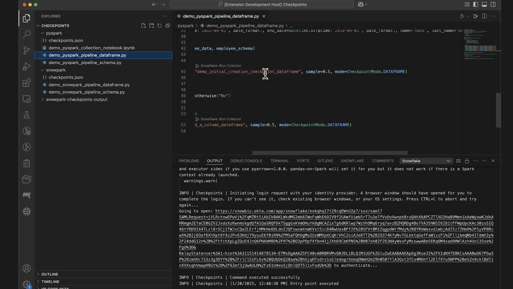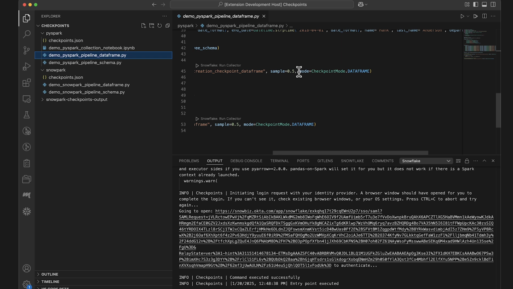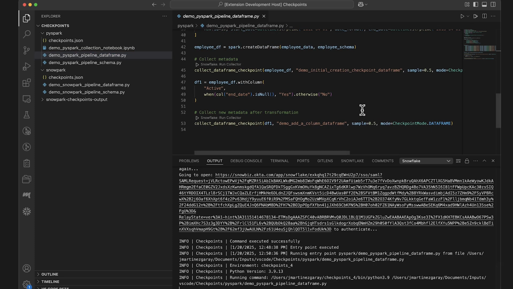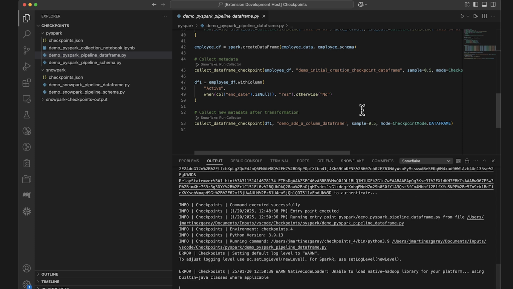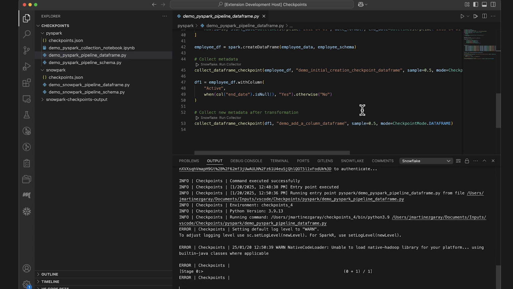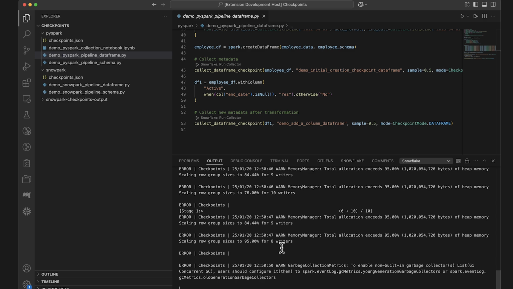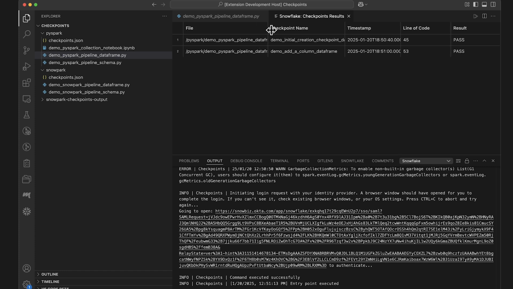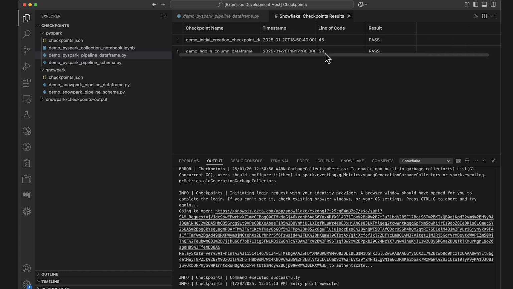In this file, we have several checkpoints defined with the data frame mode. We saw that this mode enables the loading of Parquet files into Snowflake. So we're going to have that data frame stored in Snowflake to make different validations then. I'm going to run all the checkpoints defined in this file with the data frame mode. As you can see, all the checkpoints were run successfully.